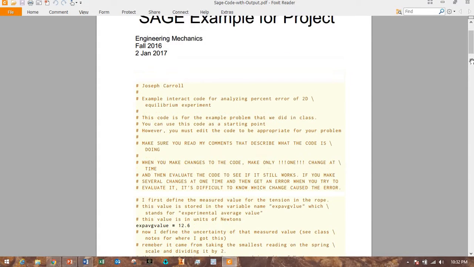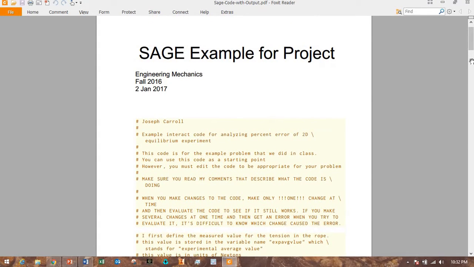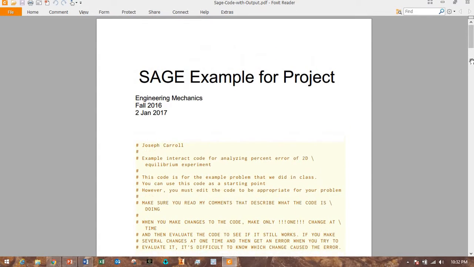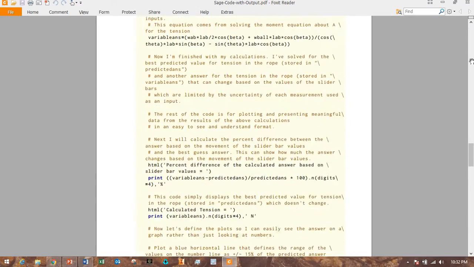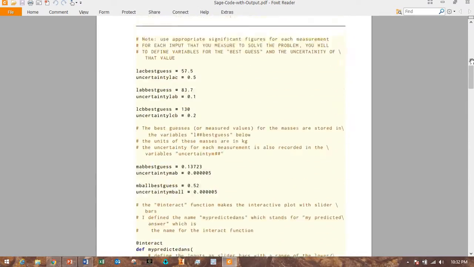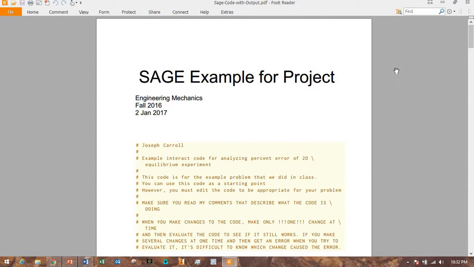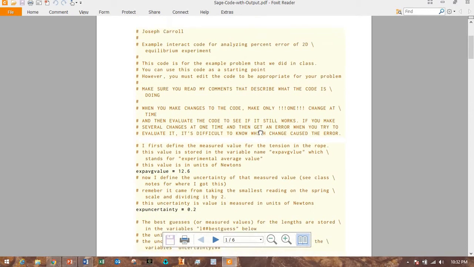So we're going to start from scratch, and instead of using this example that I did in class, since you already have this full document here, I'm going to do another example. But just one more note before I move on. These comments here in this PDF will be very helpful to you.